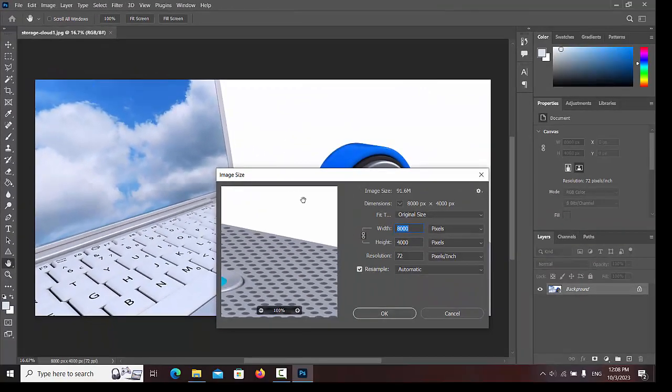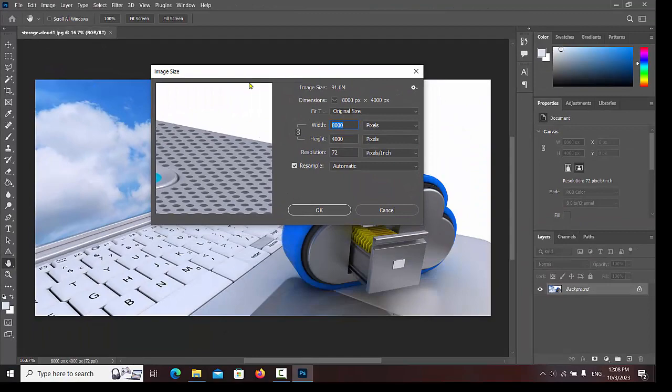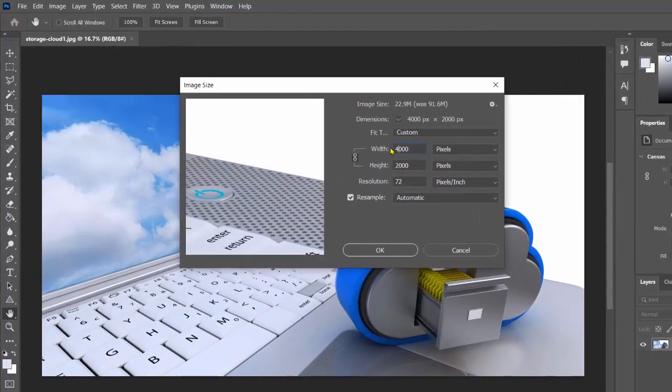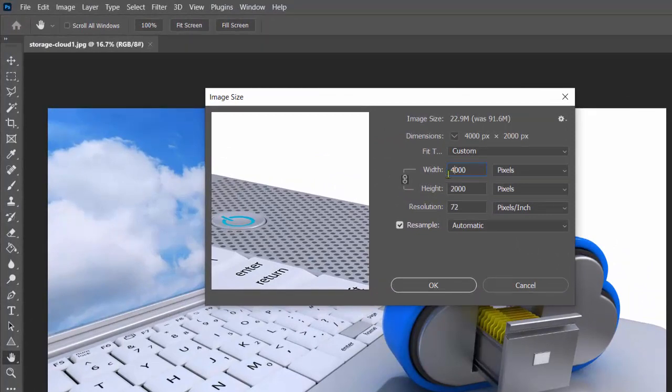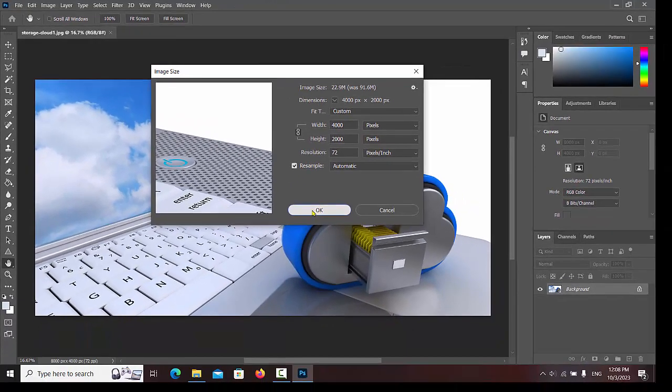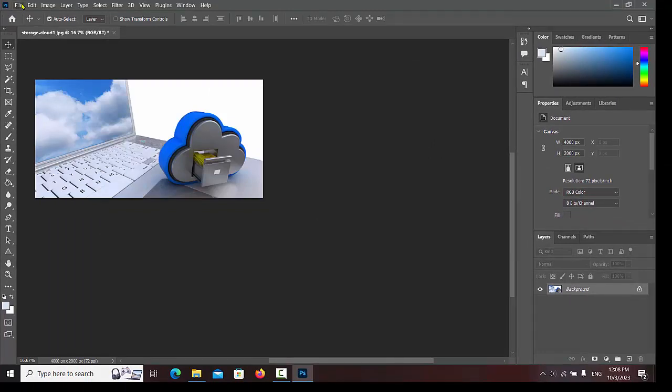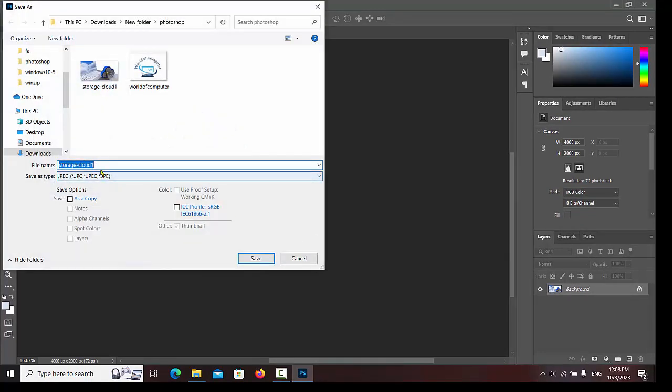Select Image from the menu and then select Image Size. Here you can change the size of your photos. First, for example, have the size of image. The resolution is available here to change. Then click OK. The image will become smaller. Select Save As from the File menu and define a name for your new image and save it.